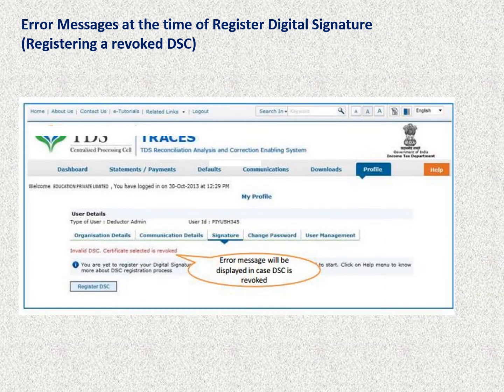The error message, that is, invalid DSC, certificate selected is revoked, will be displayed if an existing digital signature certificate is revoked due to some reason. You have to either resolve the issue with the third-party vendor of the digital signature certificate or register with a new digital signature certificate.